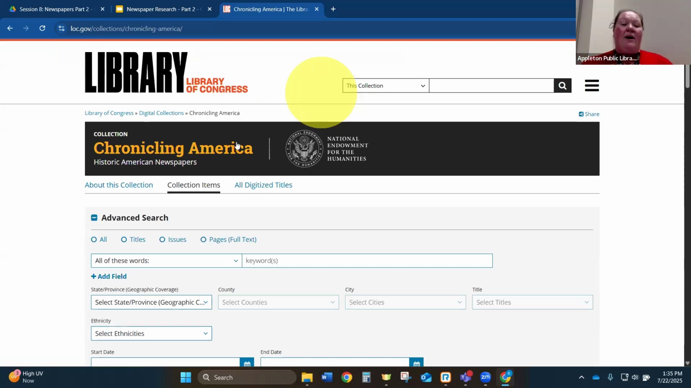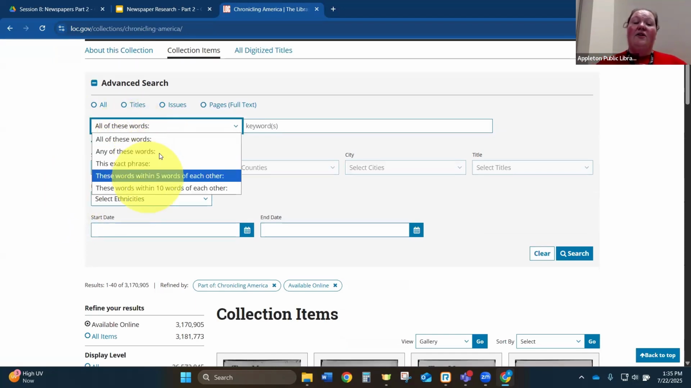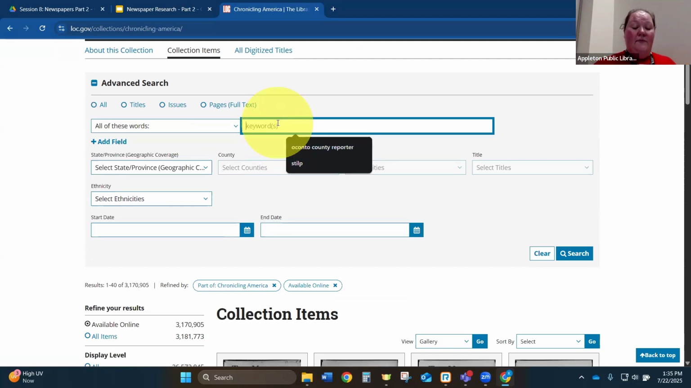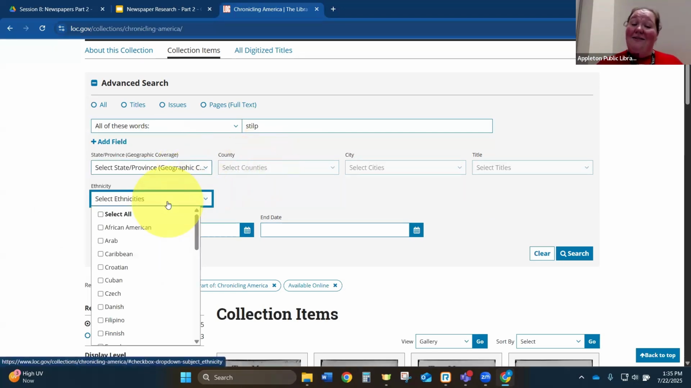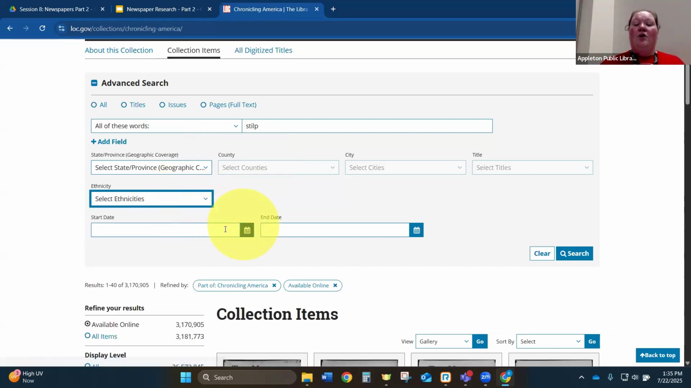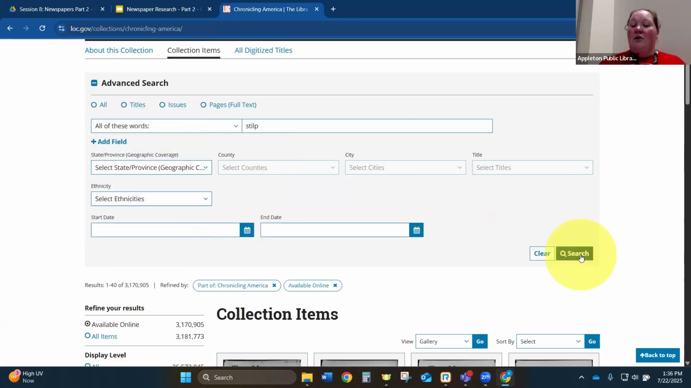So on this new version, right away, we get an advanced search. So again, we've kind of got that search field where we can select all of the words or any of the words or an exact phrase. They've got a couple different options for you here. So I can just type in that last name. I can also select a state if I wanted to. I can select a specific ethnic background for a specific newspaper. Like if I want just German language newspapers, I can select German on here. Or I can do a specific date range here on the calendar if I wanted to. Or I can just leave it blank and just search that and see what results I get.